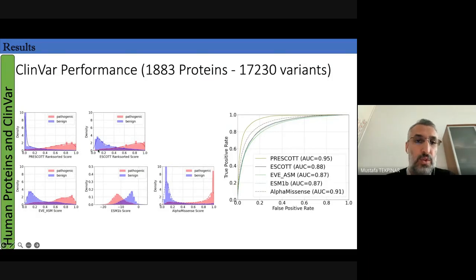Now I want to show the CleanVar performance over 2,000 proteins, 17,000 variants. On the left-hand side, you see the distribution of scores for pathogenic variants, for PRESCOTT, and for ESCOTT. As you can see, based on the idea I presented in the equation, benign mutations have much lower scores compared to ESCOTT here. Even ESM1B also has distinct distributions for pathogenic mutations and benign mutations.